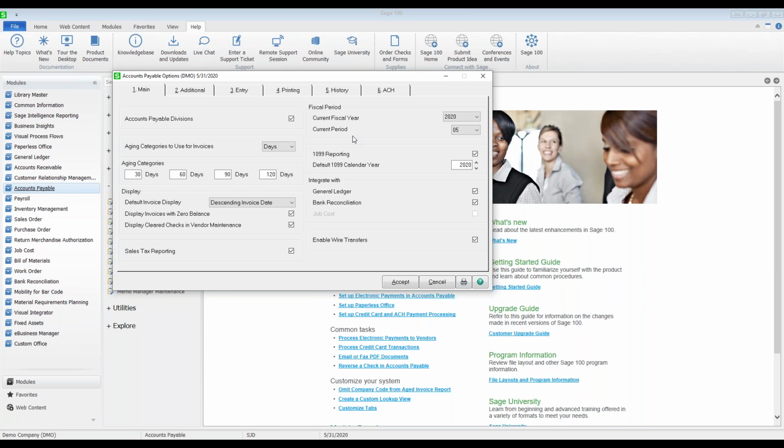Yes, you do need to do period end. Every module has its own period end, and we highly recommend that you do period end processing for each module once you're ready to close for the month. Why? Why do you want to do period end?